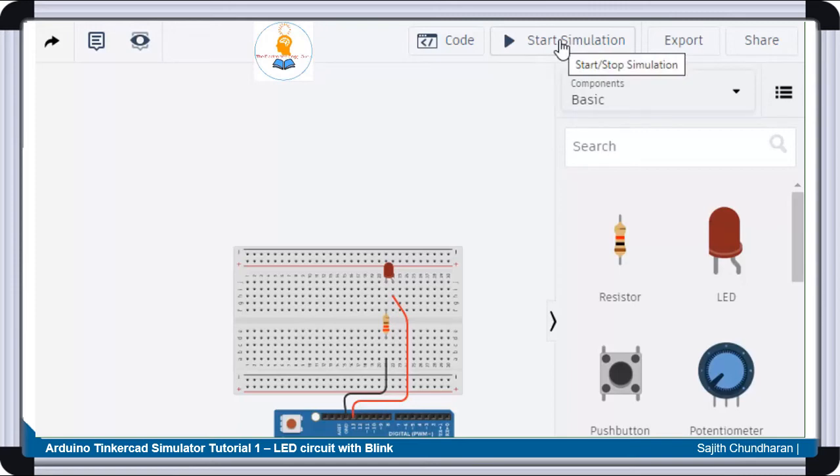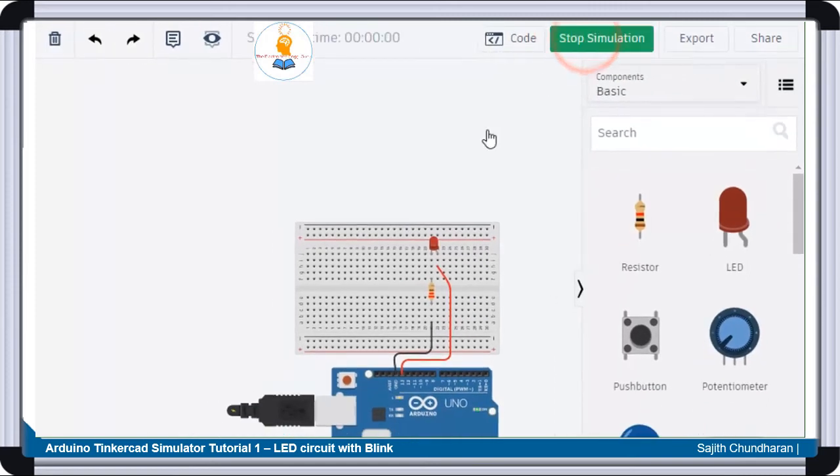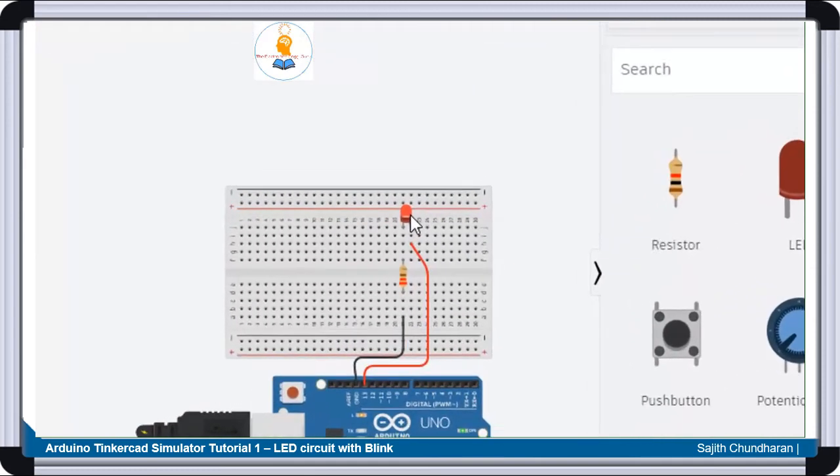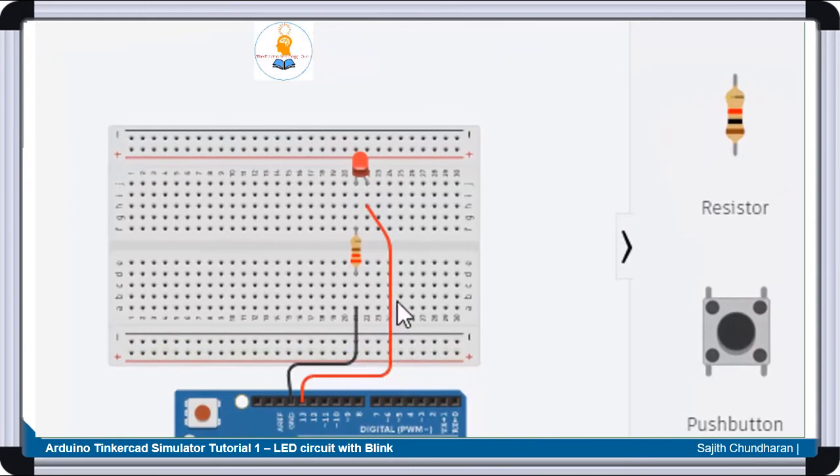You can click over this start simulator button. Let me click on the start simulator button. Okay, now it is initializing and it has started. You can see over here the LED has glowed because you have connected from the 13th pin to the LED and it is connected to the resistor.